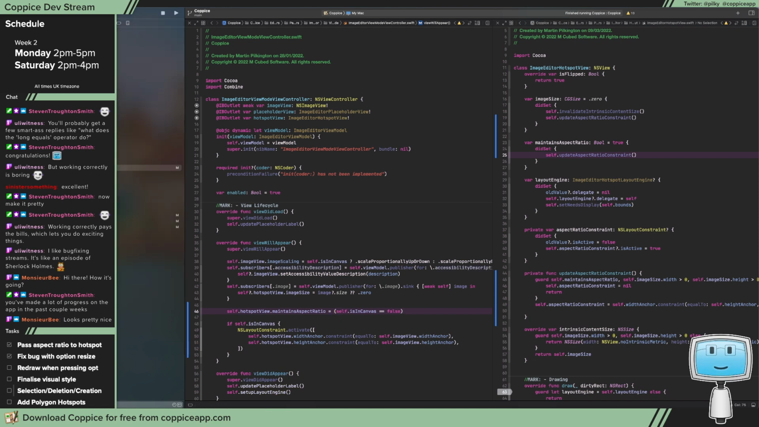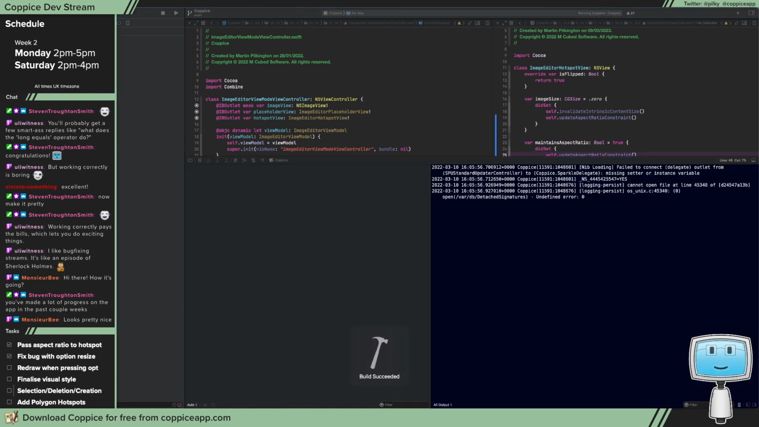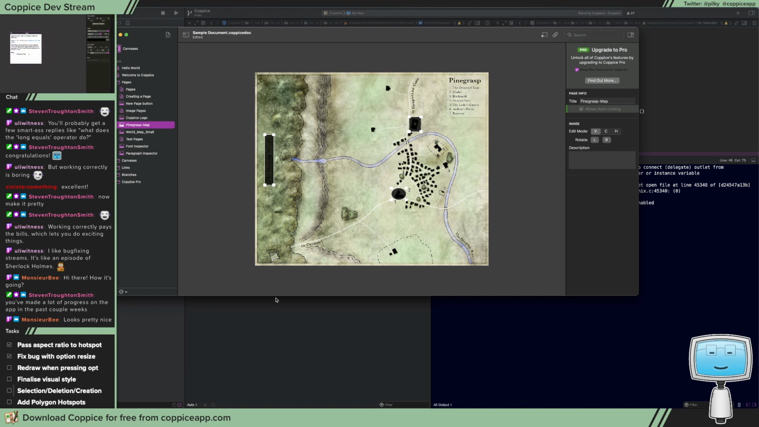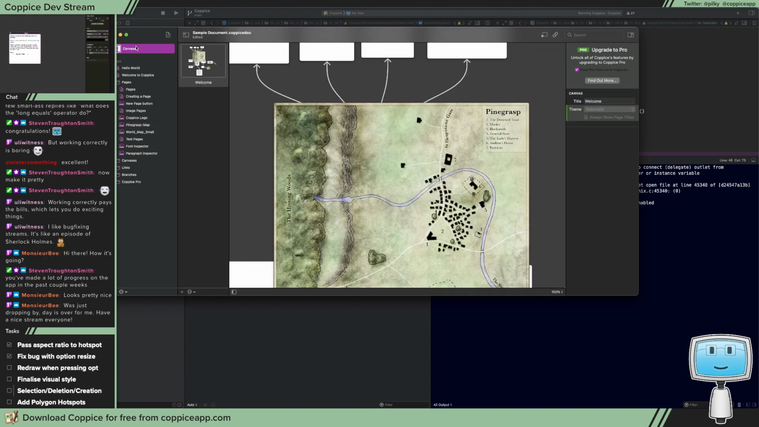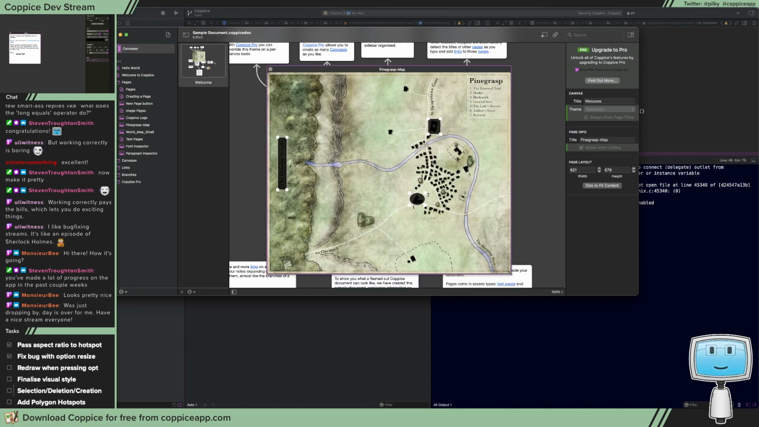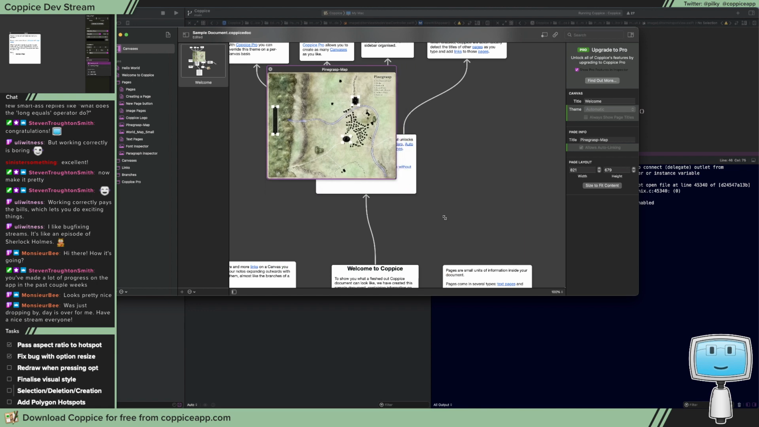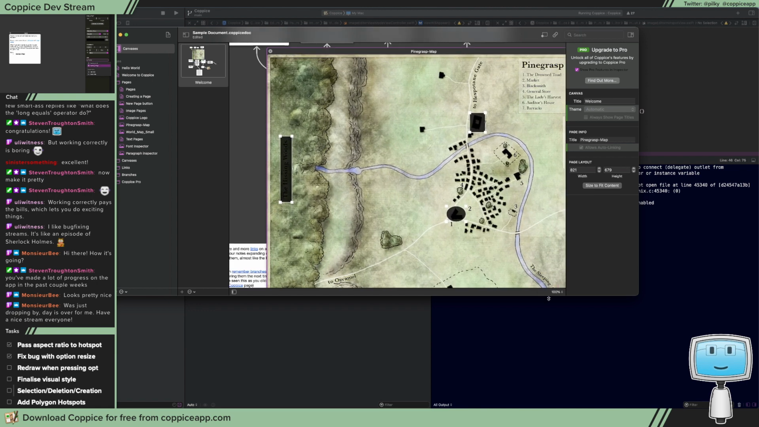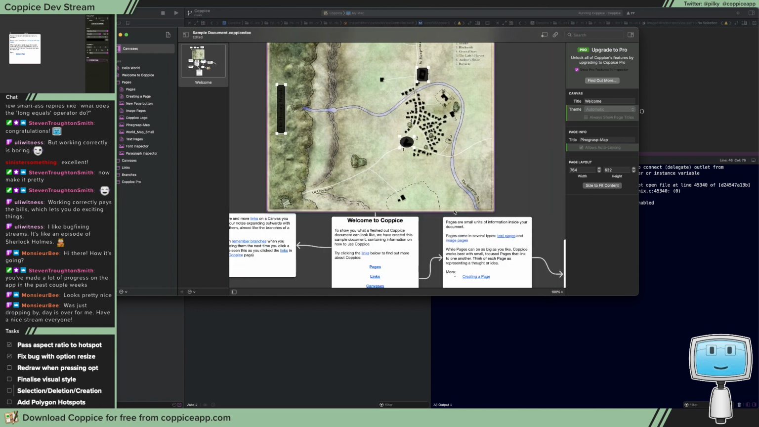Right, that should hopefully eliminate our problems with auto layout. And it does. There we go. We can scale down and we can scale up. Okay, sweet.